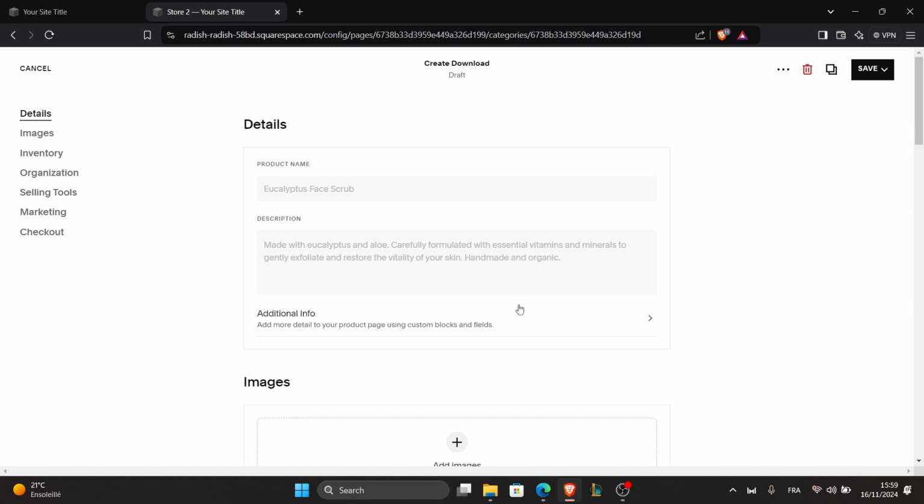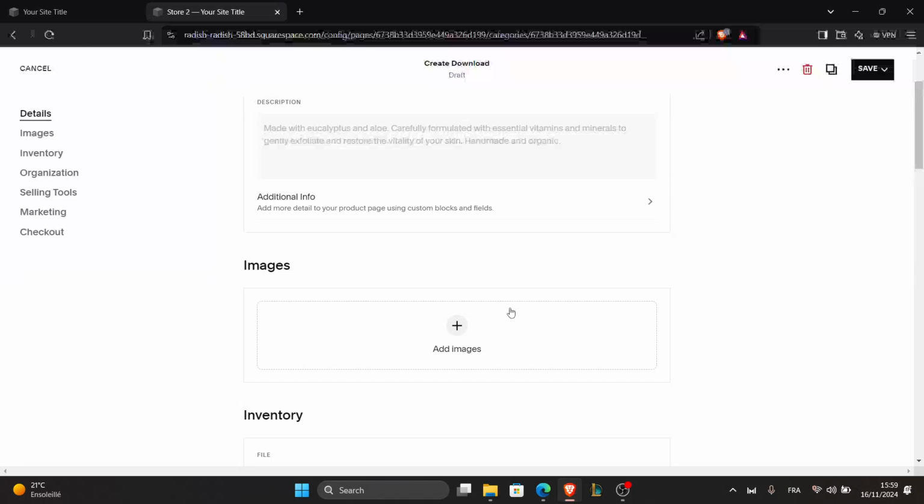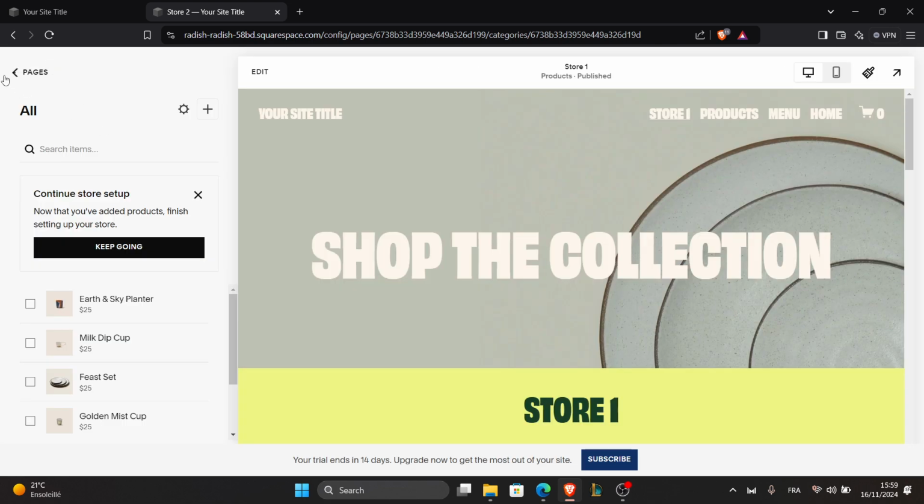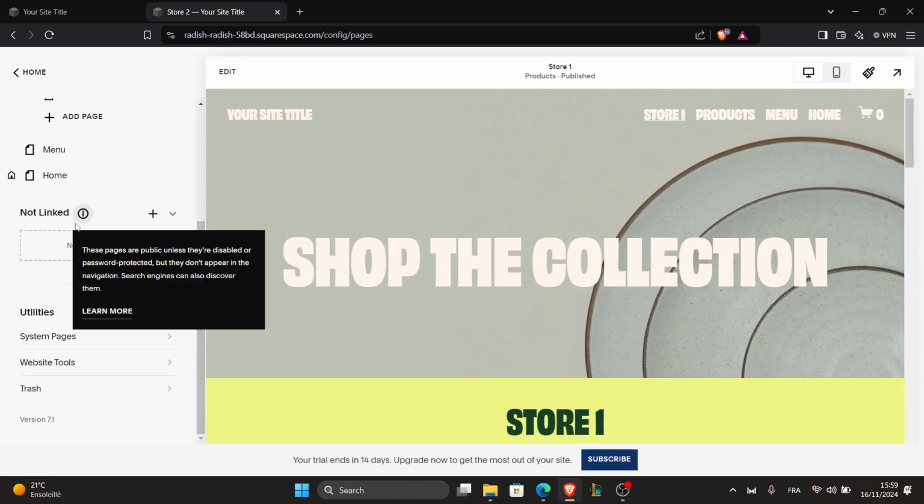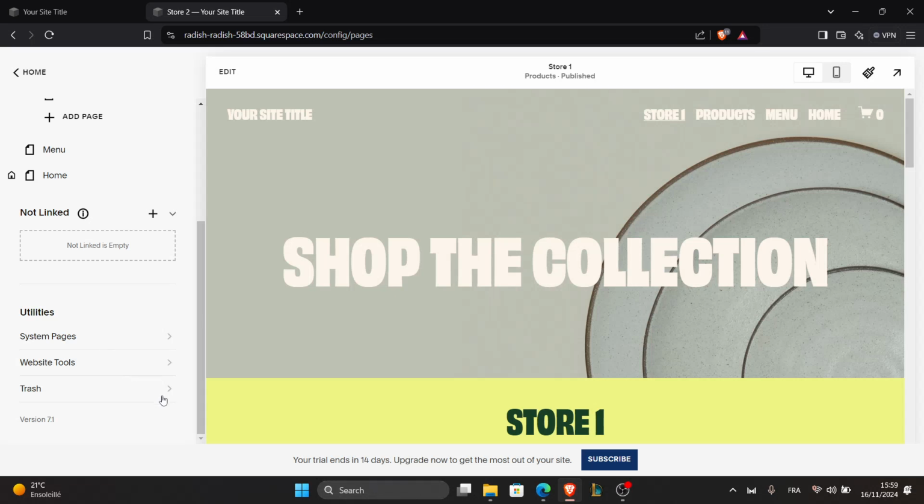Now the third step is to set up payment options. Go to settings and then commerce. Go back to settings and then commerce to enable payments through Stripe or PayPal. This way customers can securely purchase and download your music. Now you're ready to sell music on your Squarespace site.